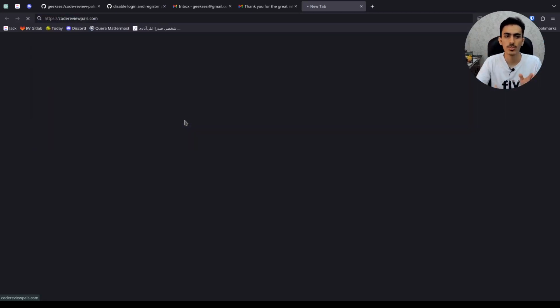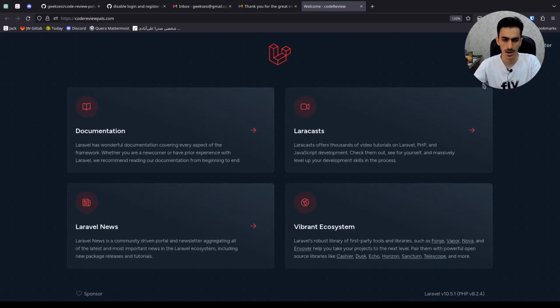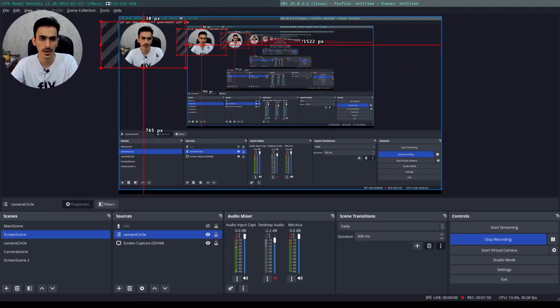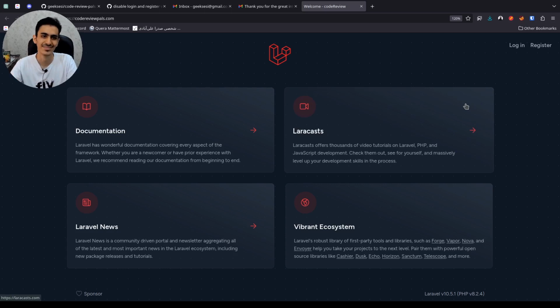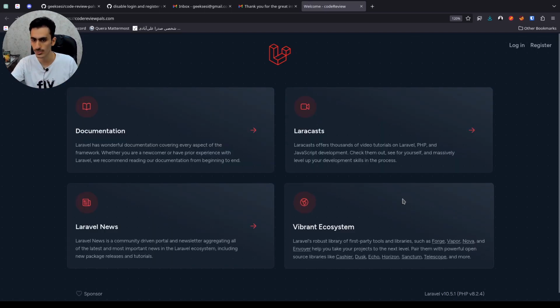There is codereviewpals.com. It's our website. And as you see, there is a login and register up there. So we want to fully remove this registration with email. As you see, there's email, password, and other fields. We want to remove this.